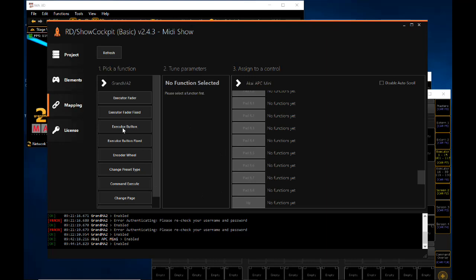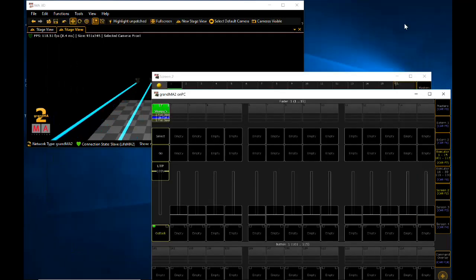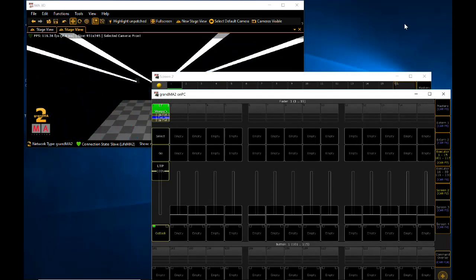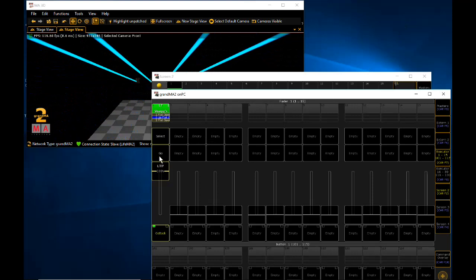So let's go to executor button and do it on here. Right now we're on executor number 1, button number 1, and let's go ahead and put it in. I simply just clicked it, and you just saw it in the background, it's hitting go back. And now let's do our next button, which we're going to do go right here.